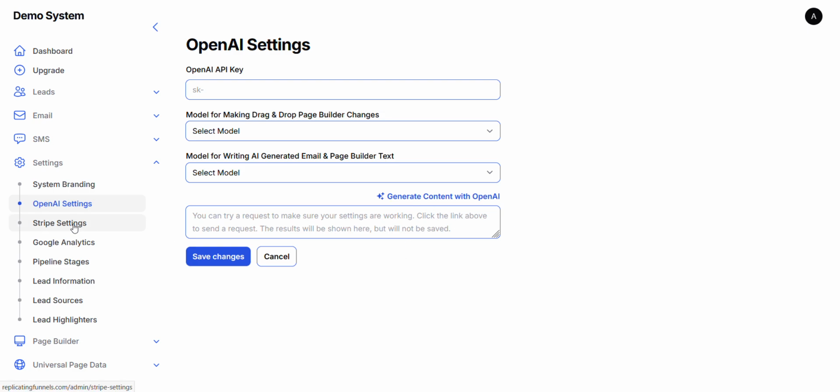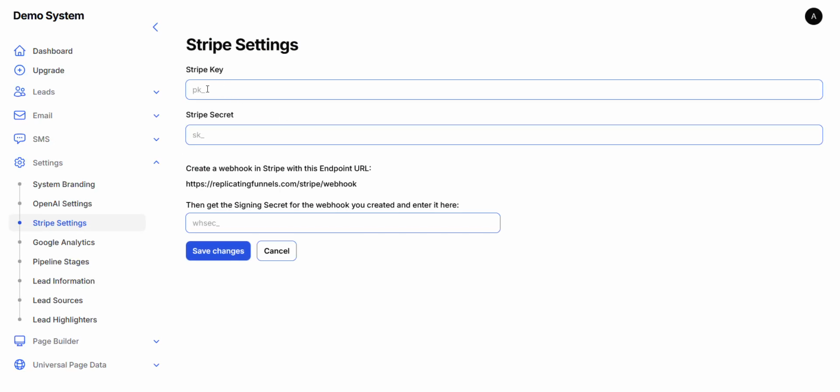And then Stripe settings, if you enter your Stripe key and Stripe secret and then copy this URL from here and put it in your Stripe account to create a webhook, and then get your secret for the webhook. That's all you need to do for Stripe. Once you do those things, you're all set up and ready to use Stripe.